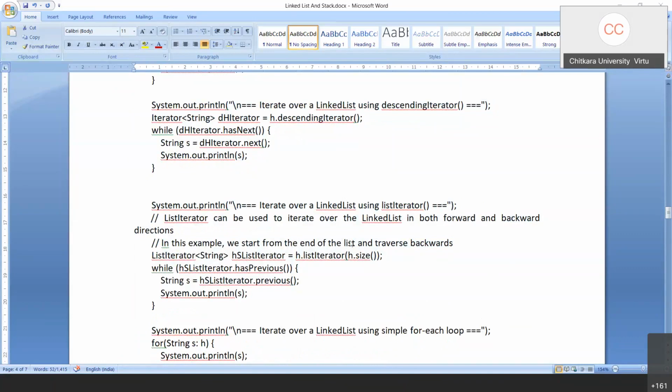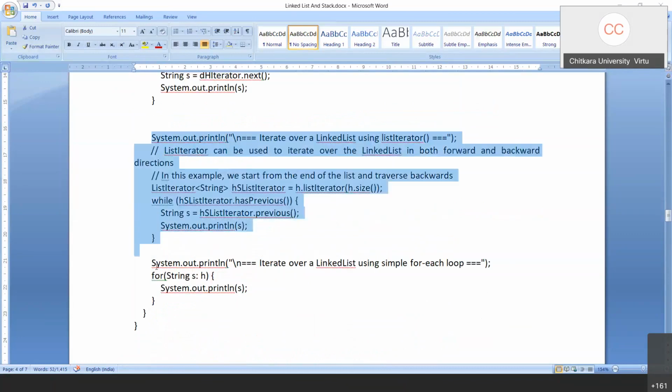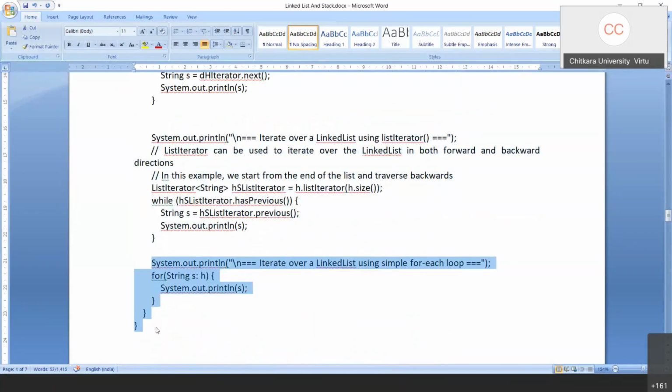As the name describes, descending iterator, ascending, descending. Kindly figure out what it does. As the name suggests, descending. Once you run the code, then I'll ask you the next question.